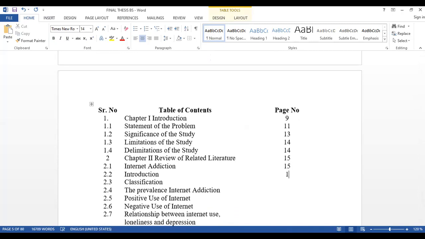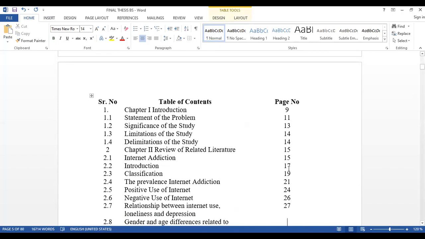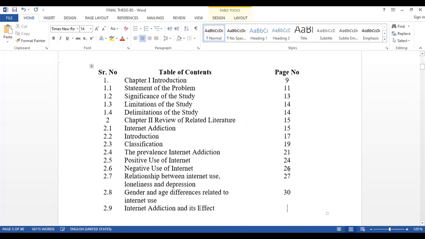After that, page number 17, page number 19, page number 21, and here page number 24, 26. After that, page number 27, and here page number 30, and here is page number 32. So in such a way you develop a table of content.